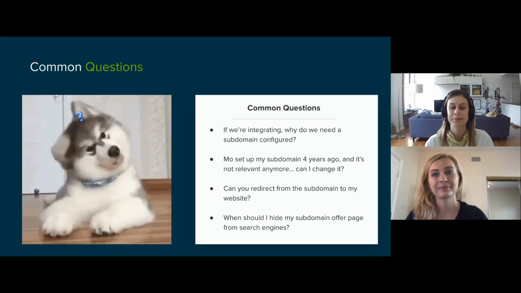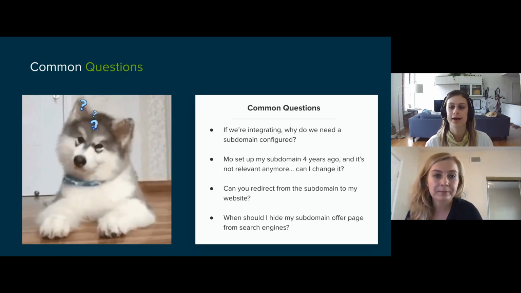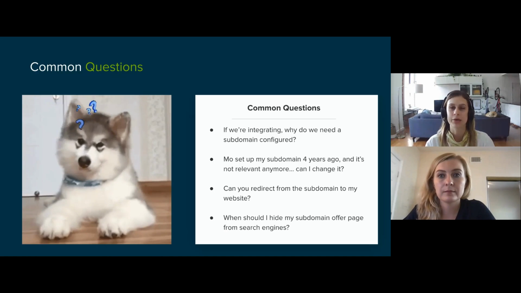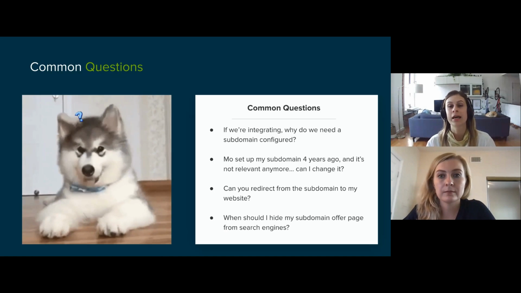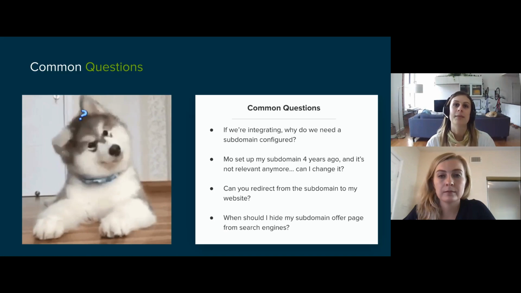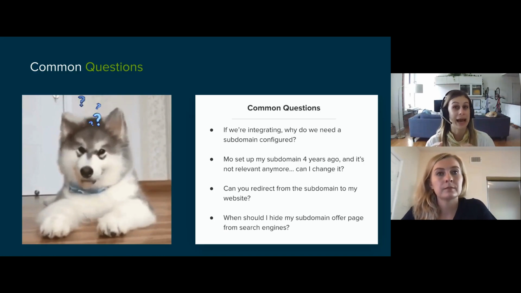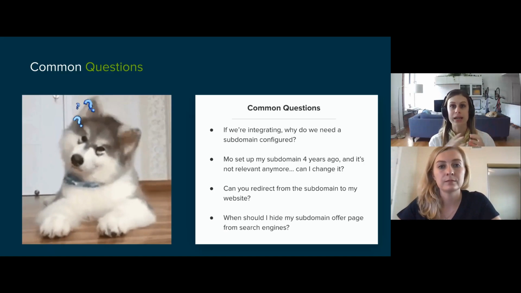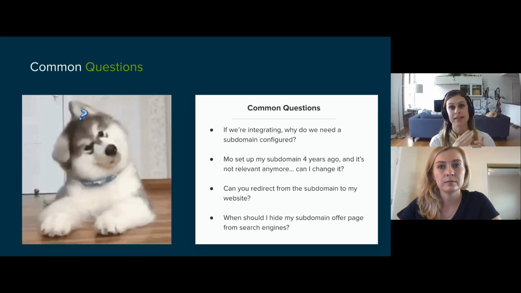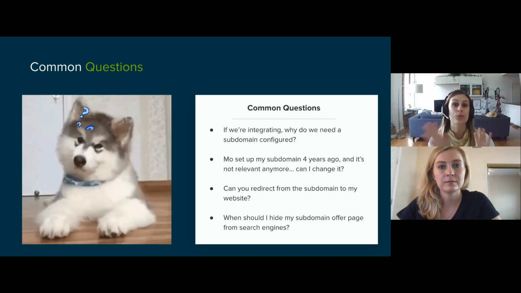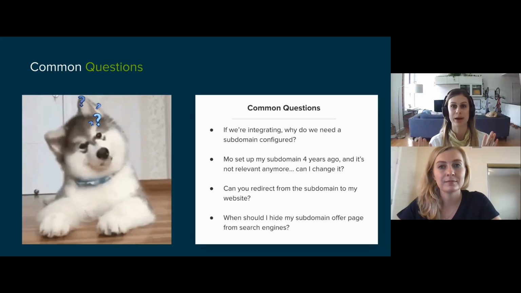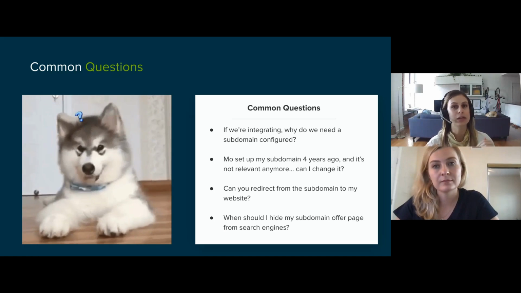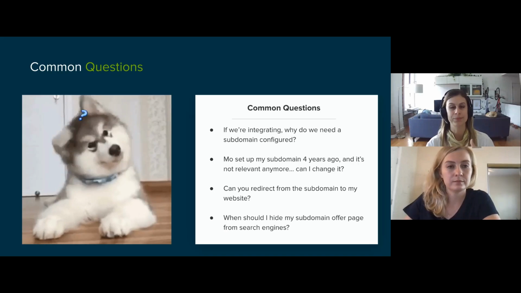Yeah. Great question. So these bottom two, can you redirect from the subdomain to my website? This is something that we've been asked more and more recently. The thing to know, like Ashley said, about that subdomain offer page is that it houses all of those elements, and the codes that we give to clients are reading information from that subdomain page. So if we redirect from that subdomain page to your website, we're kind of hindering that communication point, and there's really not a good way to perform that action.